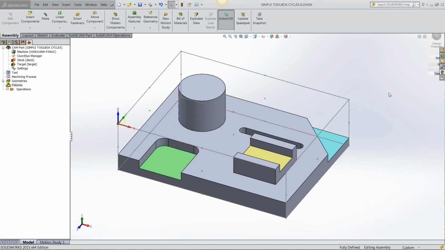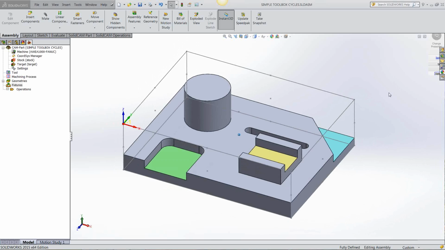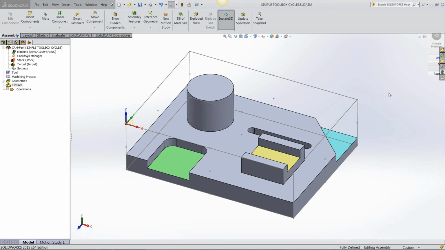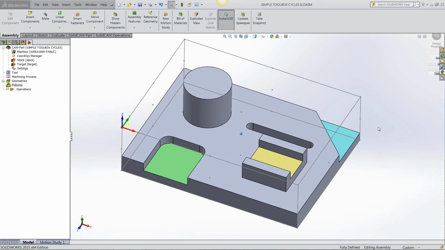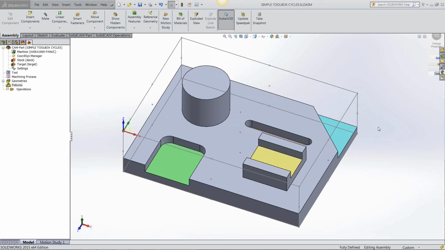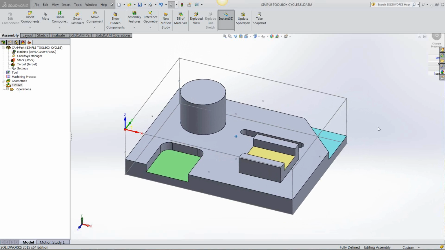Okay, without further ado, what I'm going to do is start machining this. I'm going to machine this entire part just using toolbox cycles. Now there's one of the cycles that I'm going to use that isn't actually quite suited to this part, and you'll see why when we get to it. So I'll offer an alternative way of machining that feature. But in essence, you can machine this entire part just using the toolbox cycles and nothing else. Okay, so let's get cracking then.